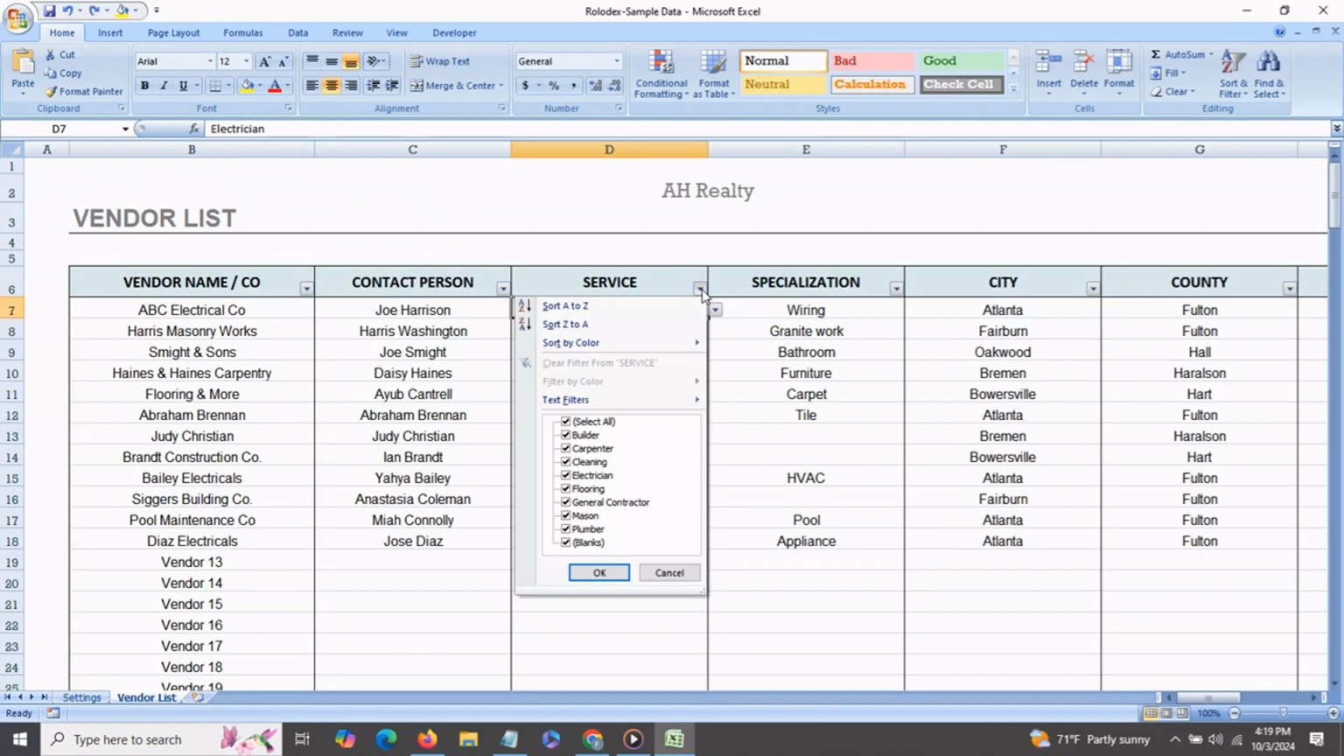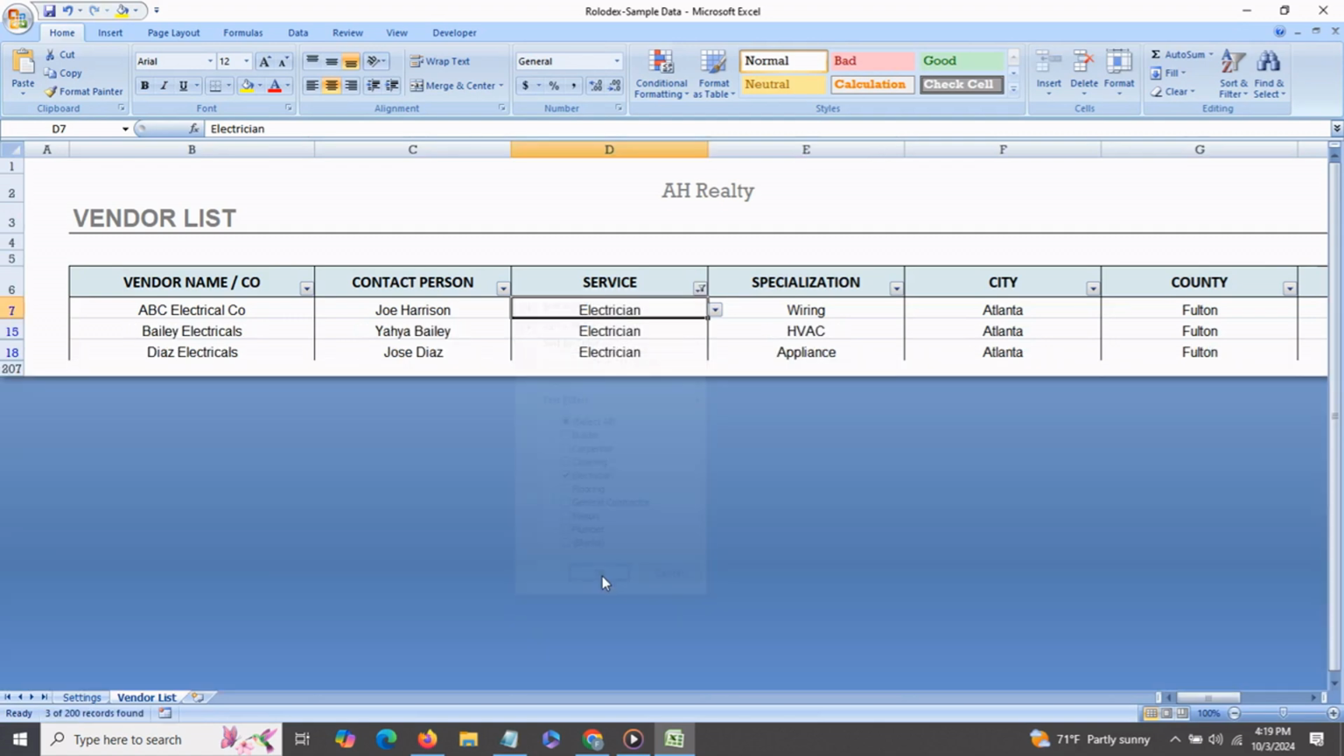You can also sort and filter by any field. In this case, we want to see all the electricians, and that's what we choose, and we get all the electricians listed out.